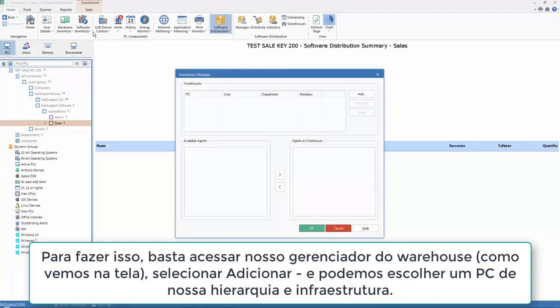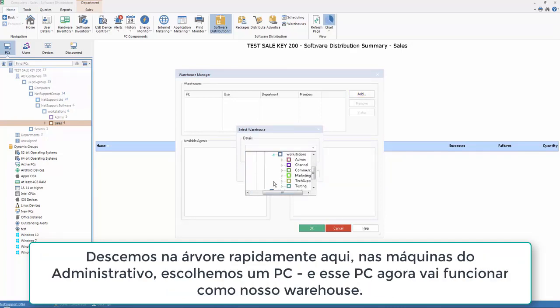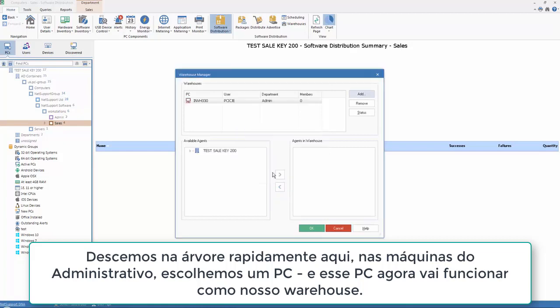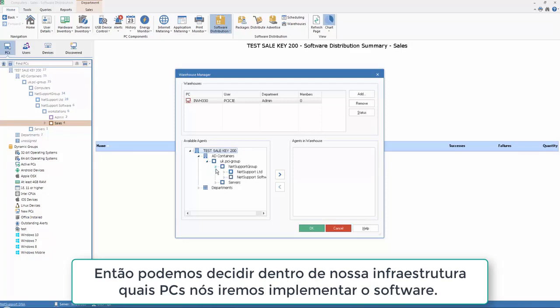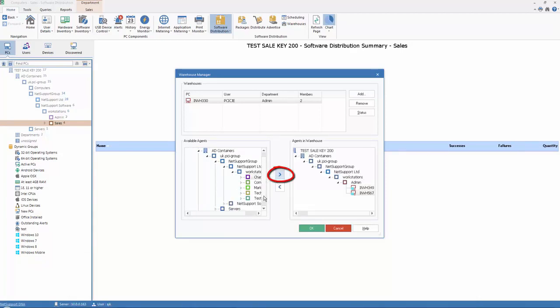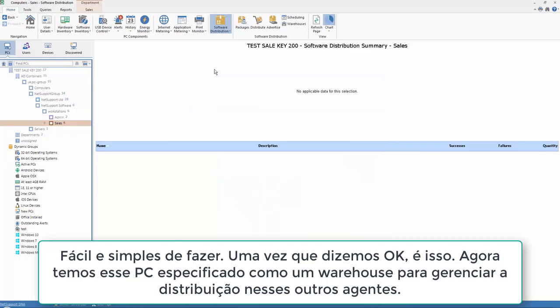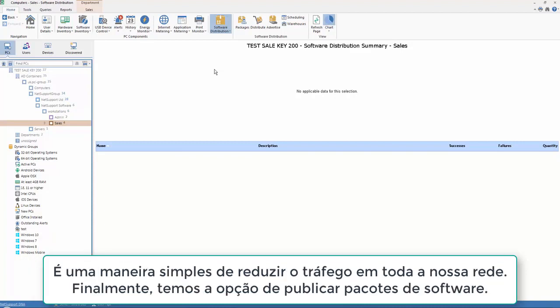In order to do this, we simply go to our warehouse manager, as we have on the screen, select Add, and we can pick a PC from our hierarchy and infrastructure. Let's just drill down very quickly in here from our admin team and pick a PC, and that PC now will act as our warehouse, and then we can decide within our infrastructure which PCs we will deploy the software to. So perhaps within the admin department, the remainder of those machines can be added to the system. Nice and simple to do. Once we say OK, that's it. We now have that PC specified as a warehouse for handling distribution on to those other agents. It's a simple way of reducing load across our network.